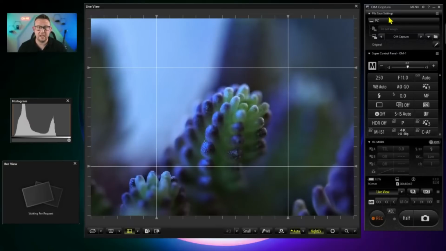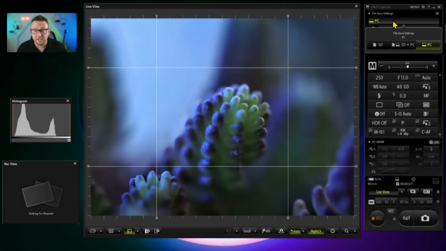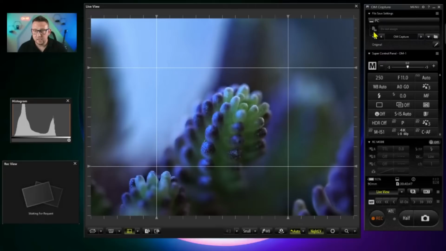It'll pop up and it'll say, are you saving to PC, SD, or SD and PC? So you get that choice. Today I'm going to save to PC only. I'm not assigning a subfolder, but I have assigned a folder on my desktop that is called OM Capture. Now, what I can do is I can click the back button here, and that will allow me to go backwards within the file tree system. So if there are any ones that I want to choose, or I can go up a folder.